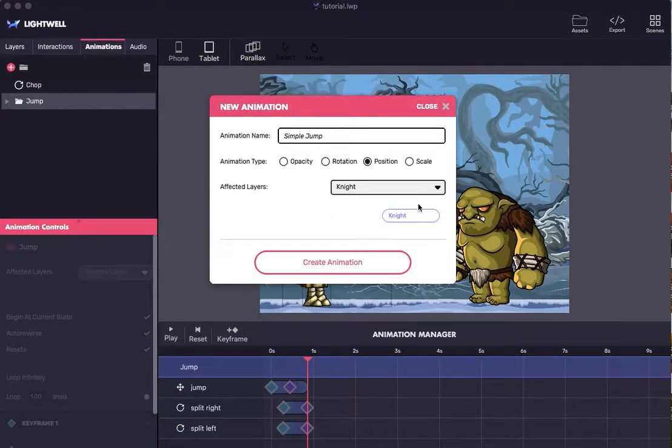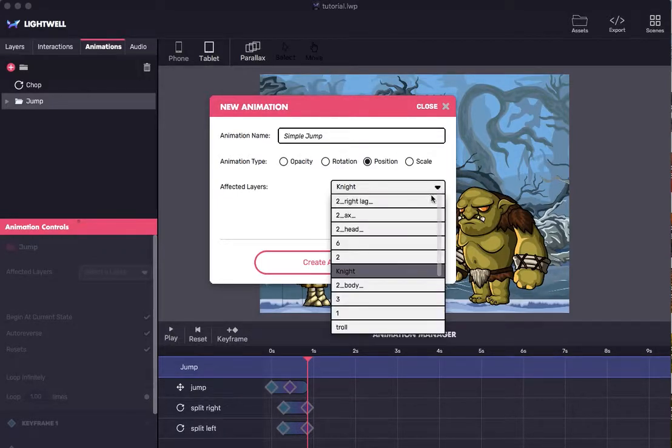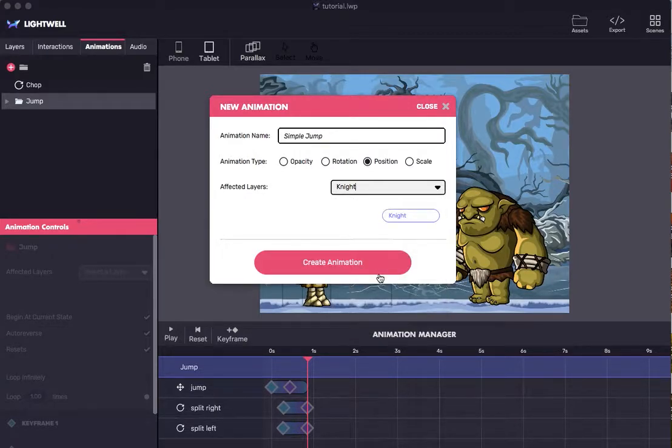So when you're in a drop down, you can type the name of the layer that you're looking for rather than having to scroll through all of the different layers. You can just type the name. So that's why it's so important to name your files either before you bring them into Lightwell or after you've brought them in, naming them in a way that makes sense. In this case, knight is actually the layer group that we created in the layers window. So you want to give your groups even a really straightforward name.